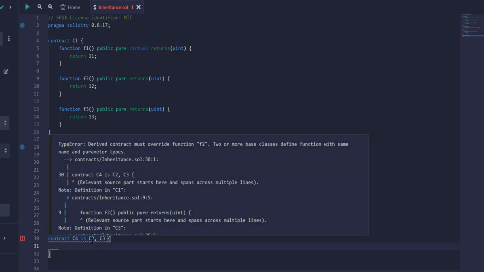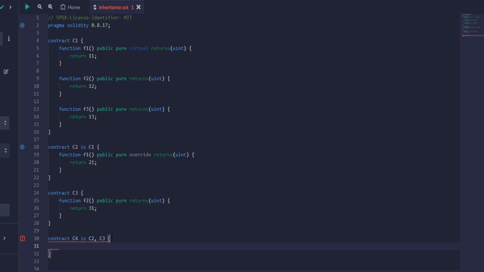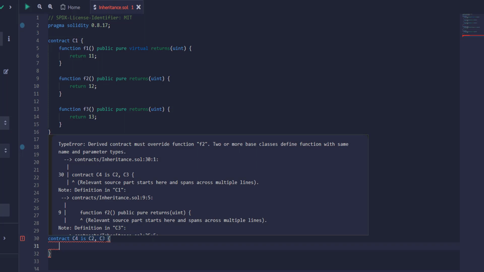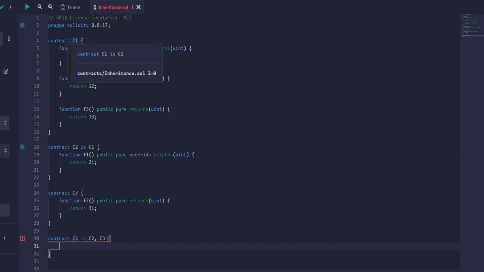But as we add an additional contract, C3, C3 becomes the most derived. The most base contract will be C1, and C2 is just in between. So the order in which we specify contracts is important.